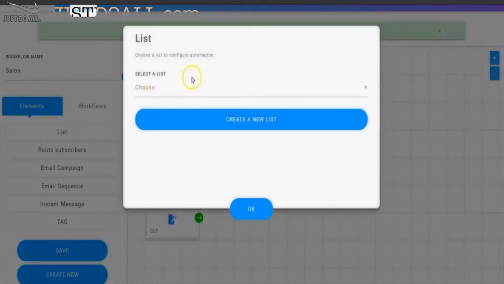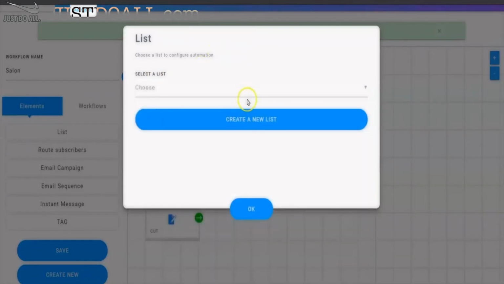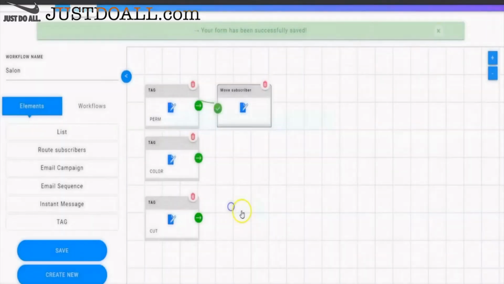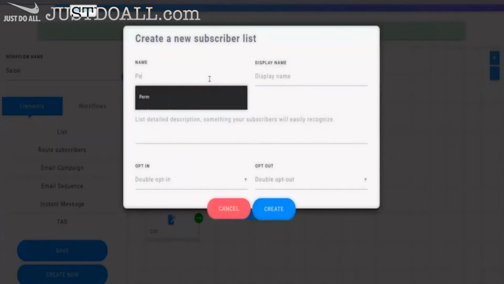Now it says select a list. You can see we've got all these different kinds of lists, but we don't have one for this, so we need to go create a new one. And this list we're going to call, which one was it that we chose first? Sorry, I don't see now. Perm. So we're going to choose create a list, and we're going to call it Perm.